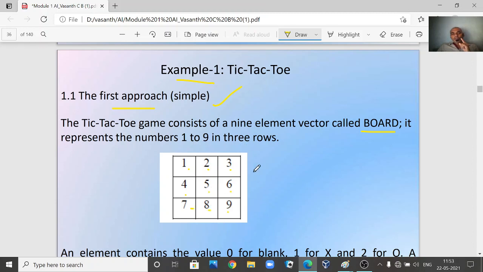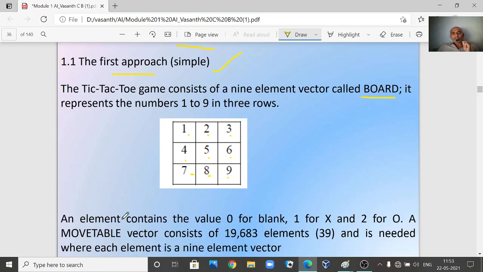We consider 9 numbers and we try to represent these numbers in the board positions. Next, an element contains the value 0 for blank. If the board position is blank, the element inside that position will be 0, and for X we are going to use the number 1, and for O we are going to use the number 2.